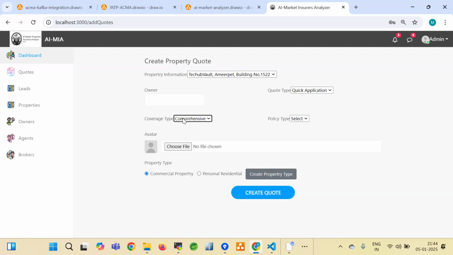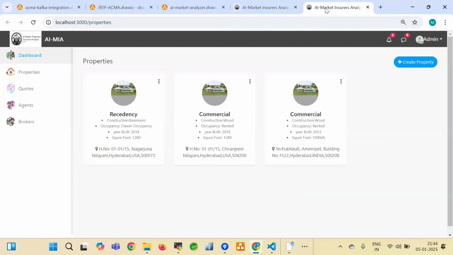So based on the type of the coverage, the court will have the type of coverage that the property owner is looking for, based on the property owner's estimation. The property owner will have an estimation on the properties. So if you can see, for example, this is one property.